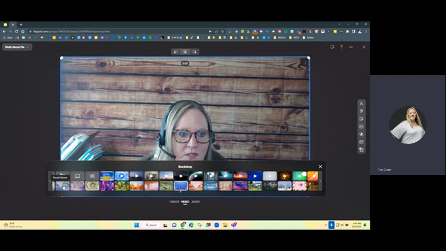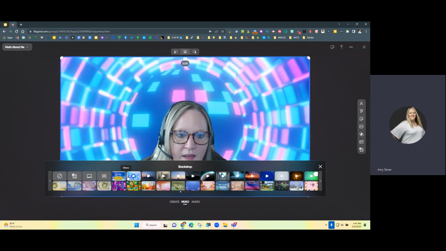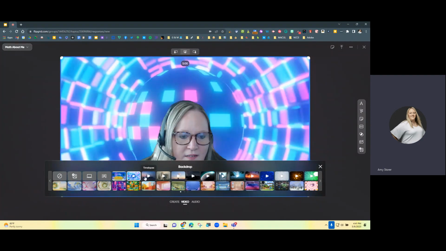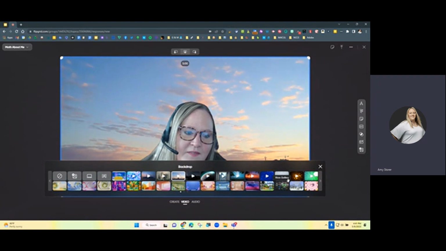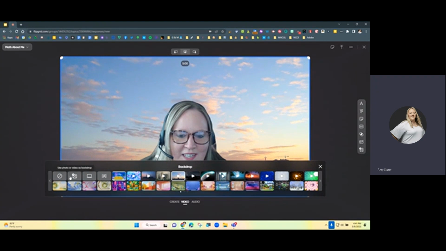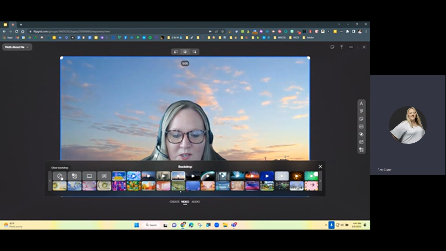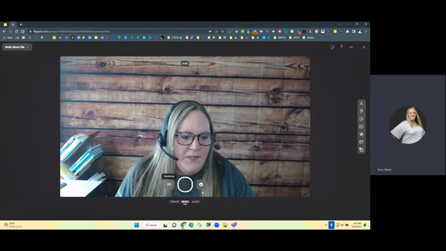Some of these backdrops are static, so they don't move, like this one here. Some of them you're going to notice have a play button on them. Ooh, I'm not sure I could do that one. That's a little busy. I love that disco feel and then the sky. Yes, this is good. This is awesome. I'm going to turn it off just to make sure it doesn't make my Wi-Fi too terribly mad. So those are some backdrops that you can add in.